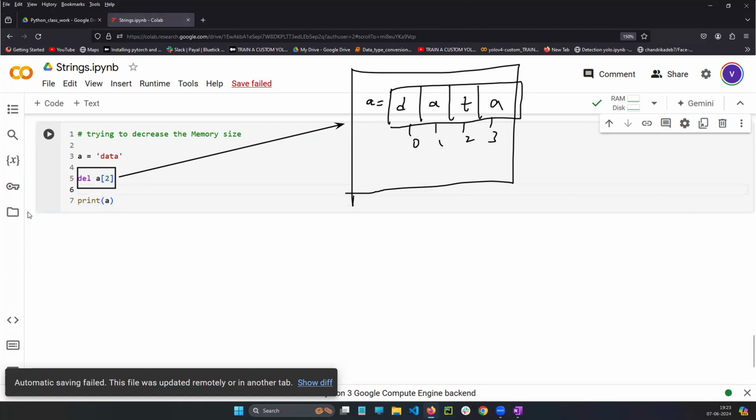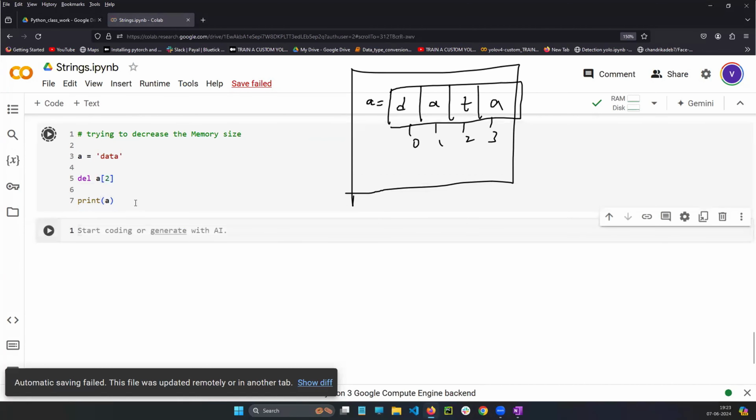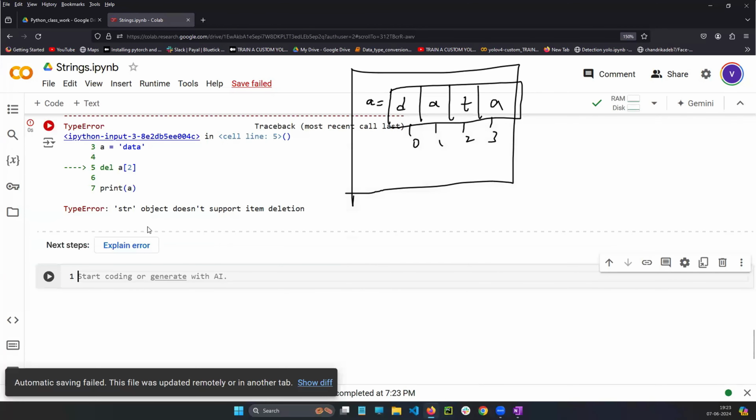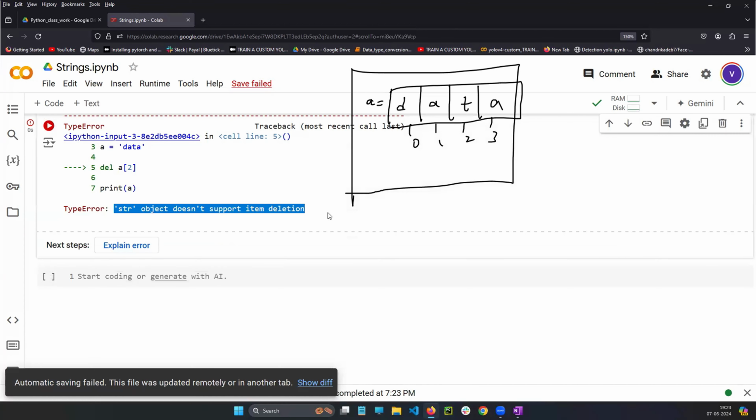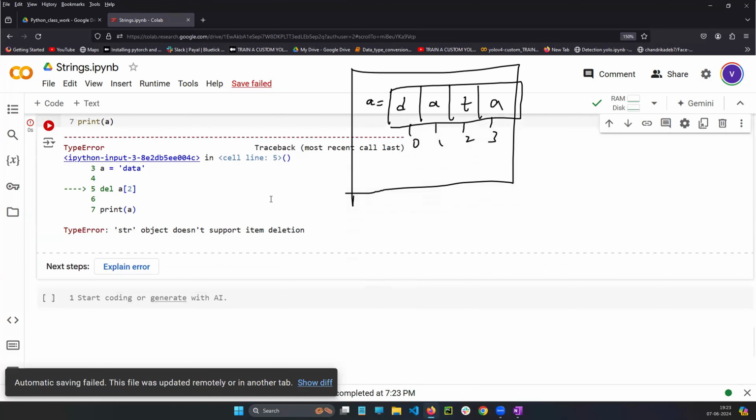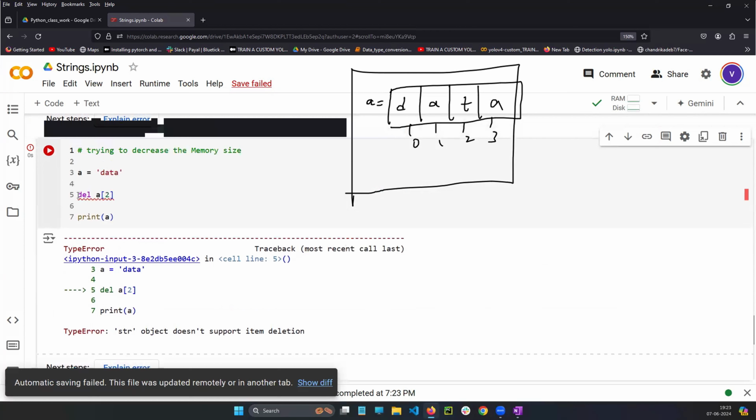But what happens? It is not possible. It will throw an error. You can see here: string object doesn't support item deletion. Exactly, that is what you're going to get here. So from here, what did you understand, guys?